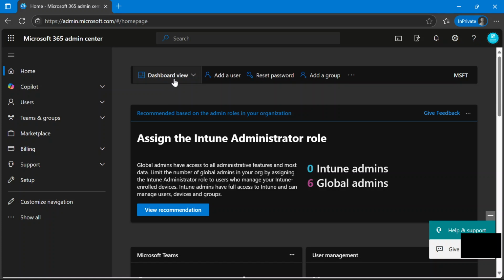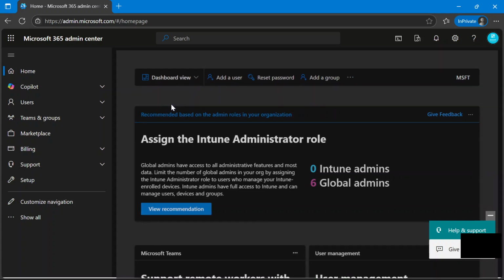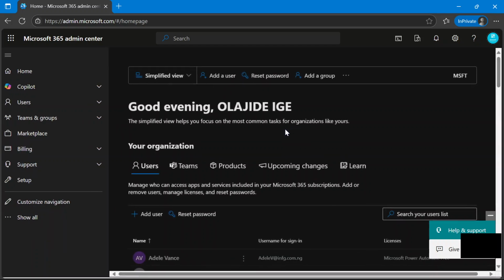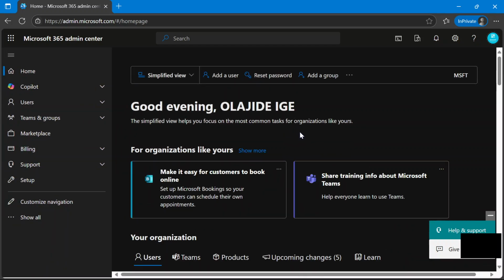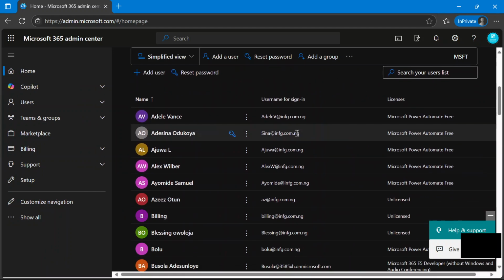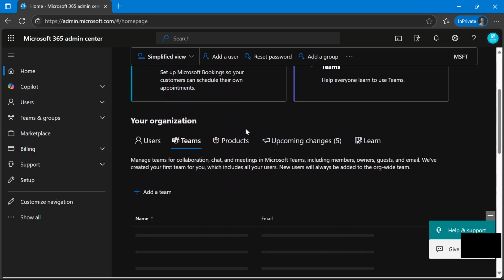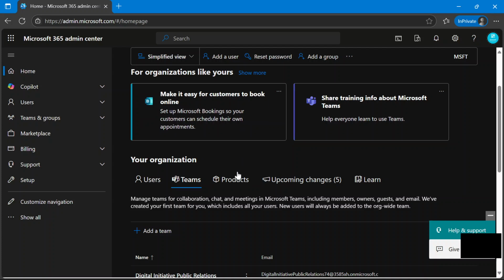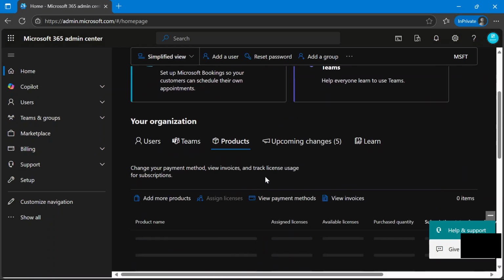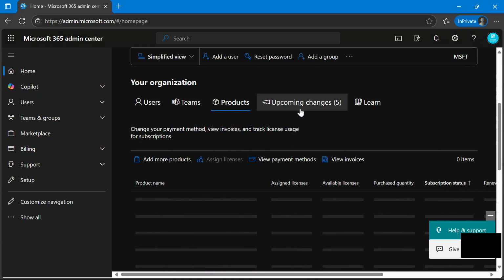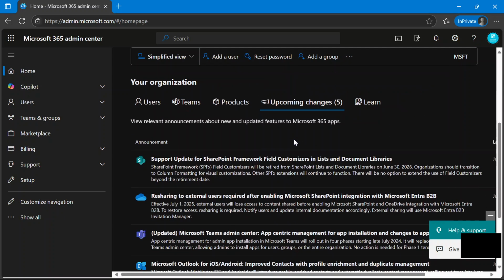So the dashboard view actually is for enterprise users and large business owners. But for small business owners, you can always make use of the simplified view. That will give you the basic information you need about your tenant just at a go without having to navigate much. You can say from the simplified view, we have our users already, themes, products, upcoming changes.